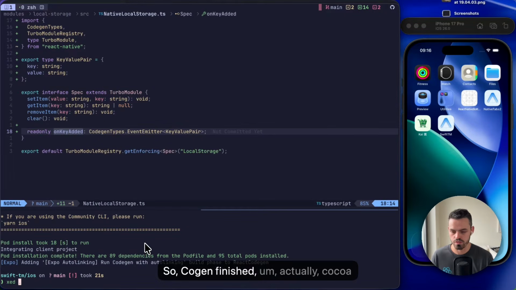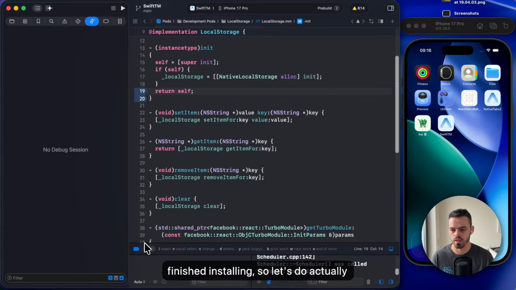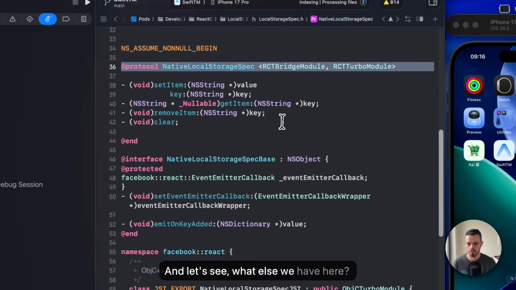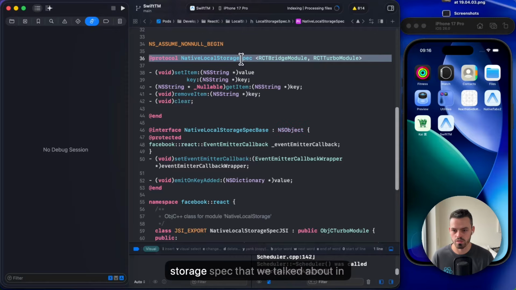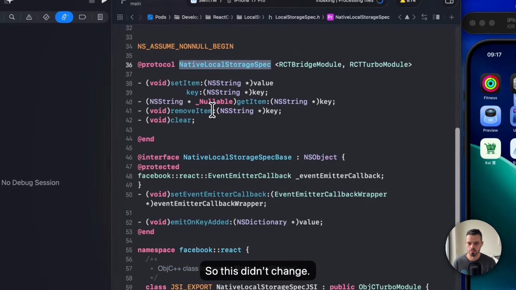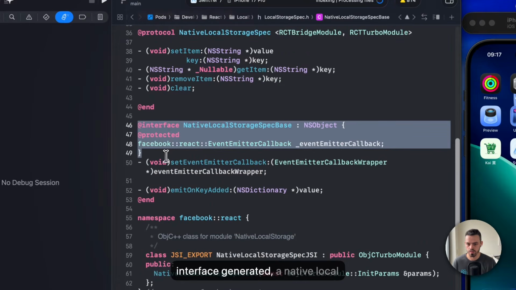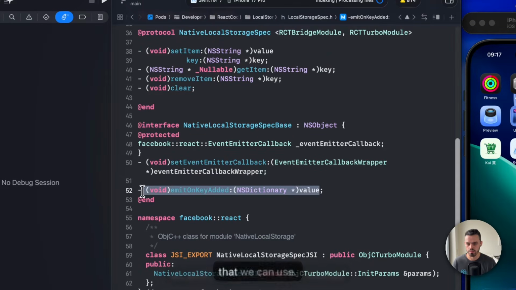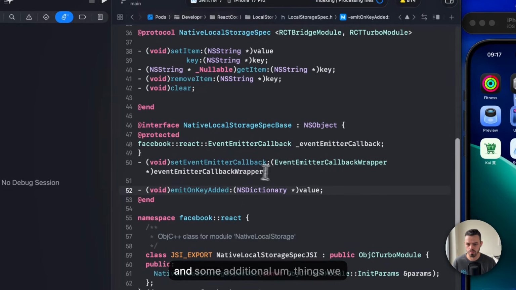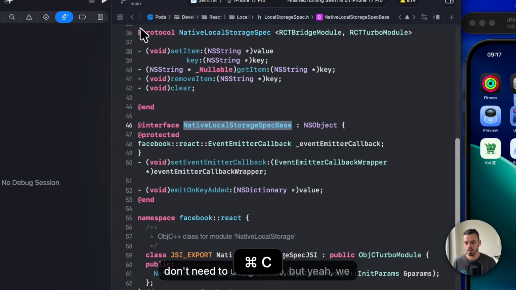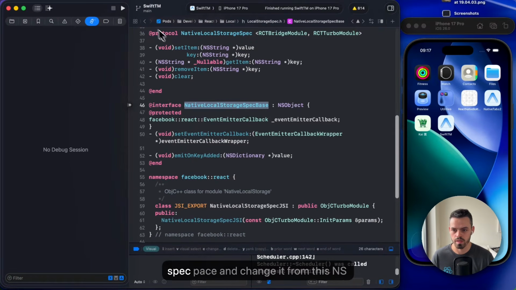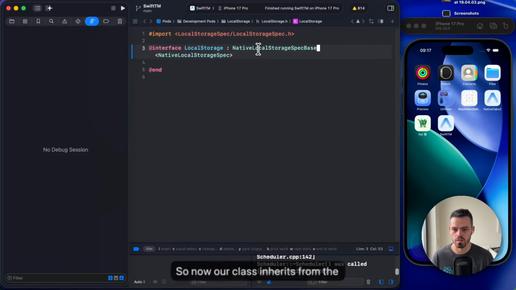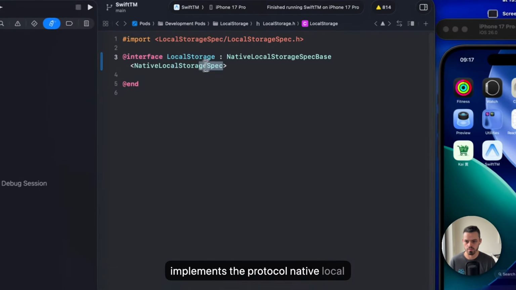All right, so Codegen finished, actually CocoaPods finished installing, so let's do xed ios. And now we can go to LocalStorage.h, and let's see what else we have here. Right, so you can see this NativeLocalStorageSpec that we talked about in the last video. This didn't change, but in here we've got a new interface generated, NativeLocalStorageSpecBase, which now has a new emitOnKeyAdded method that we can use. It also stores the event emitter callback and some additional things we don't need to get into, but we need to copy this NativeLocalStorageSpecBase and change the superclass from NSObject to this one. So now our class inherits from NativeLocalStorageSpecBase, and it implements the protocol NativeLocalStorageSpec.